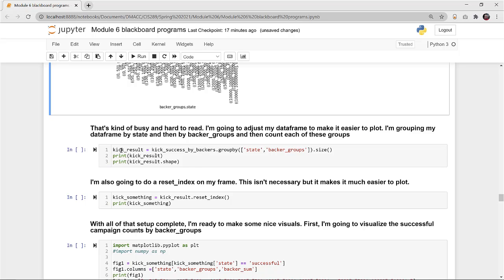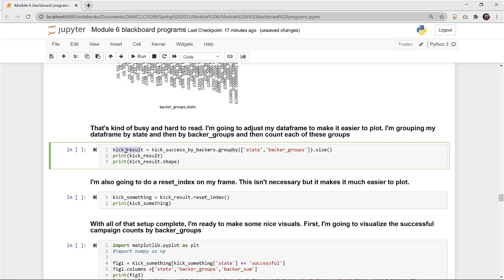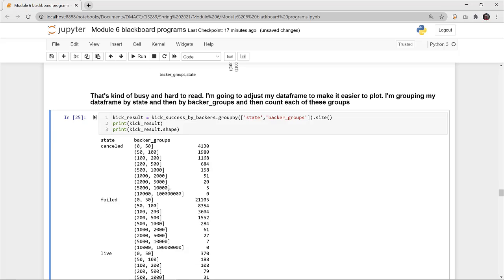So you can see here, I'm creating another frame because I don't like to overwrite my frames. Kick result equals kick success by backers, and then group by first state, and then group by backer groups. So within each one of the states, it's going to then be grouped by backer groups, and then I'm going to take counts. So what I get is a count for each state and backer group combination, and then I print the result in the shape so you can see.